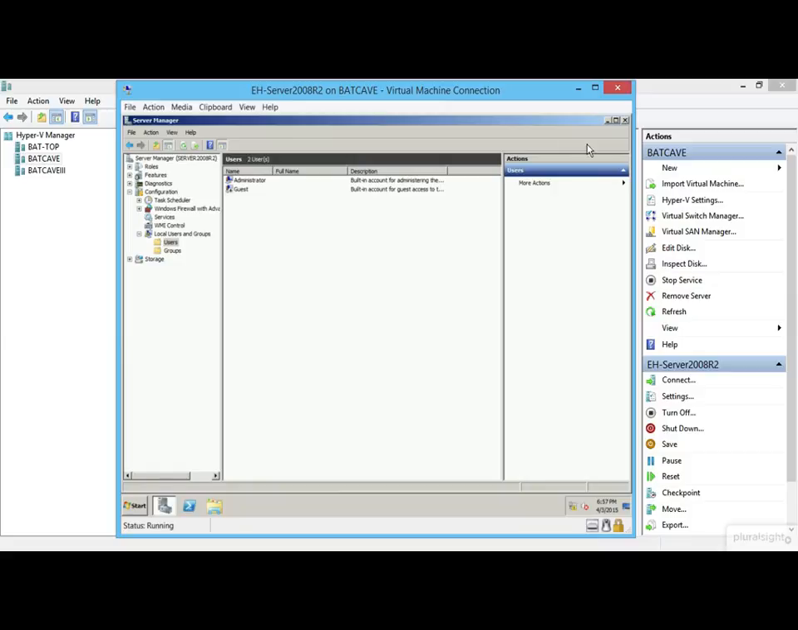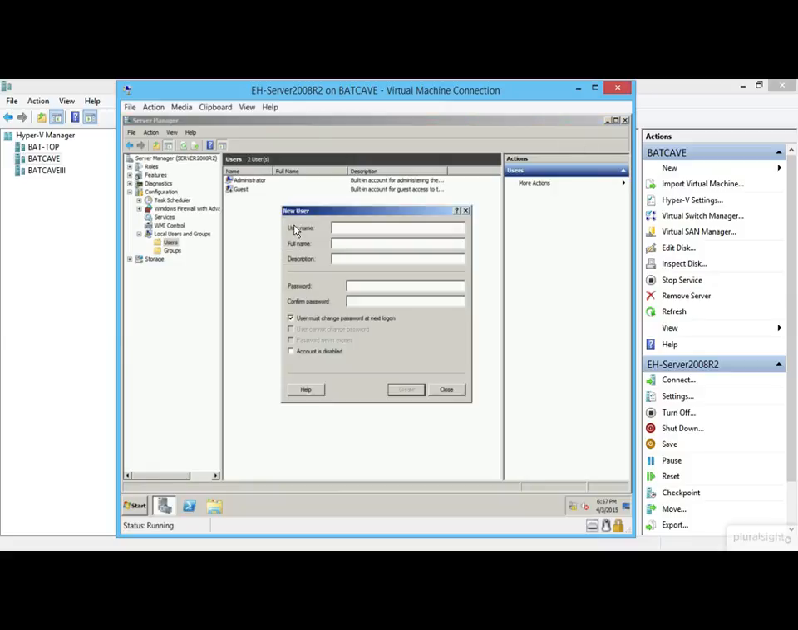And now let's go back and create that account again. New user, B. Wayne, Bruce Wayne. Password, Batman. Doesn't have to change. That should accept that now. Very good. Then we do Dick Grayson. D. Grayson. Full name Dick Grayson. Password was Robin. And again, you can use whatever passwords you want for your lab environment.